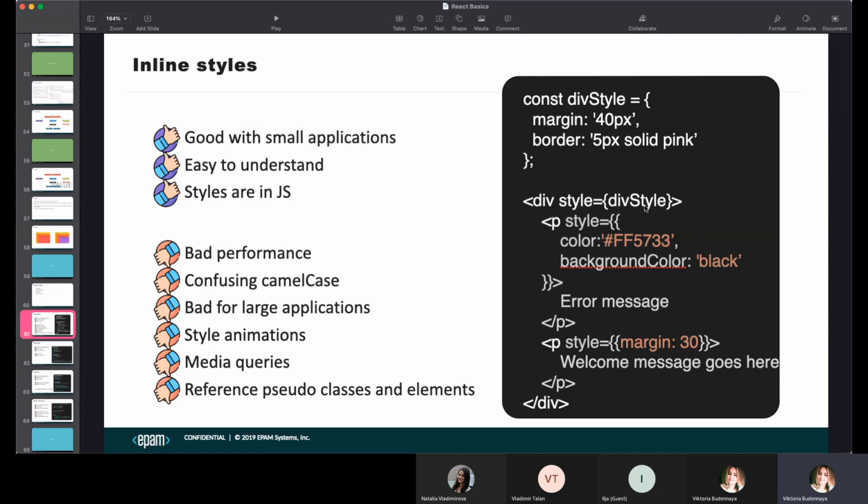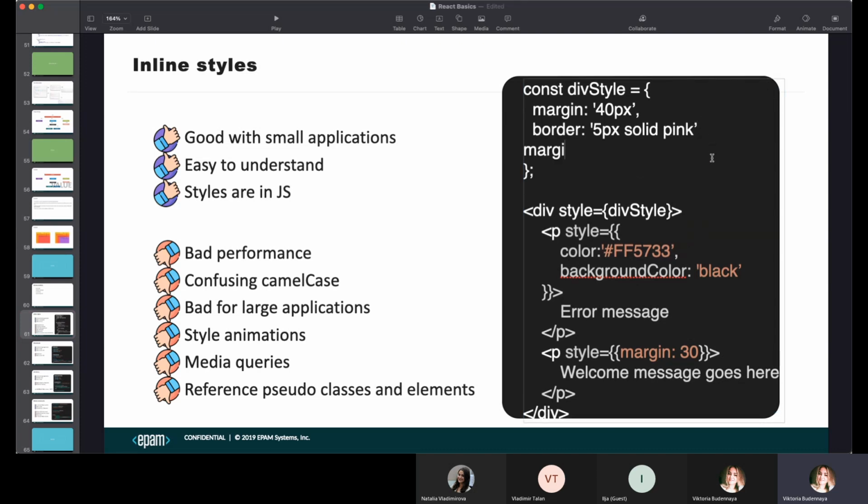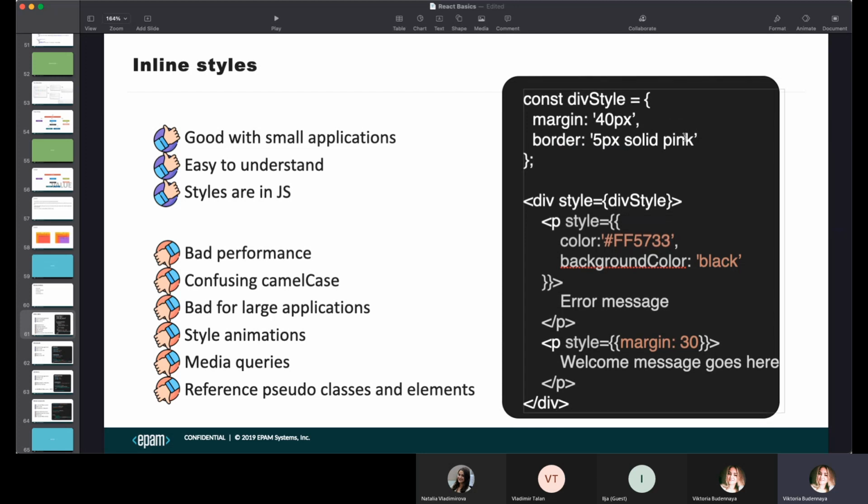Simple as that. Here, div styles, as you can see, are passed as a separate variable, but this is not good for performance. It's confusing. It confuses you with camel case, because if you would like to add something that uses camel case, like margin top, as this is an object, and this is basically JS, you won't be allowed to do that, as this would be considered as an operator minus. So you would need to do it like this, and it might be a little bit confusing, especially when you start.